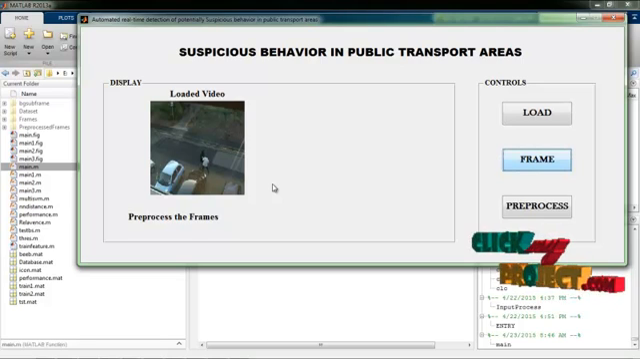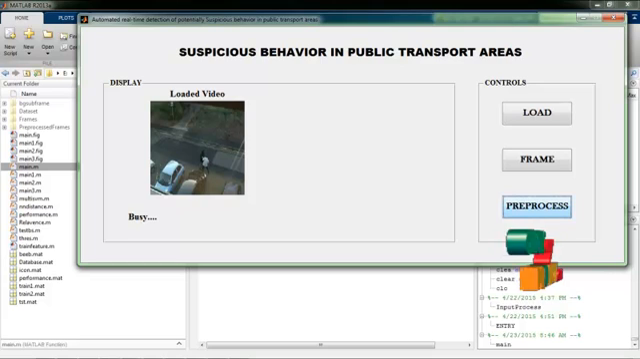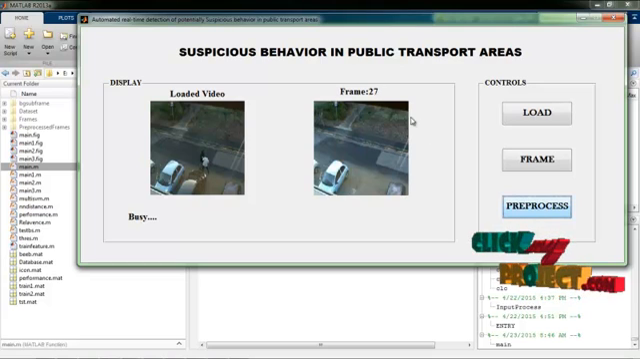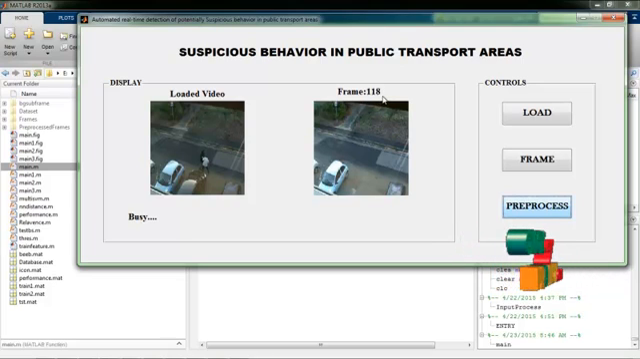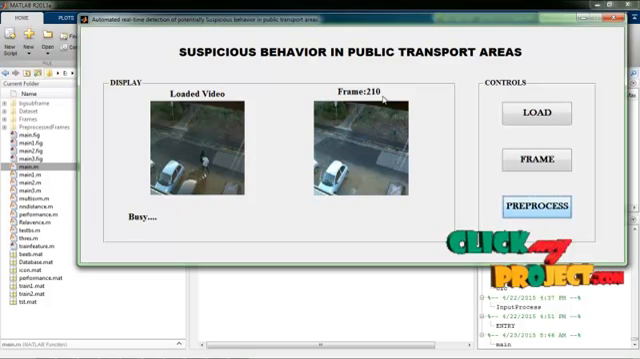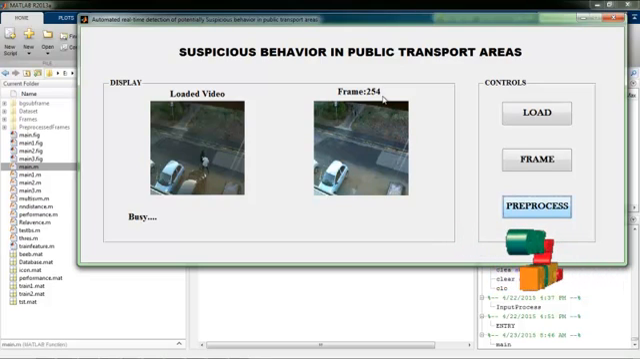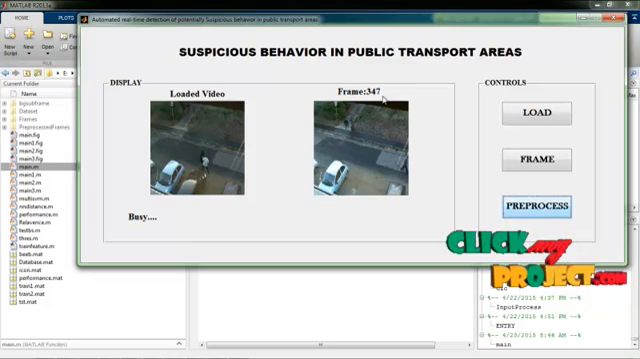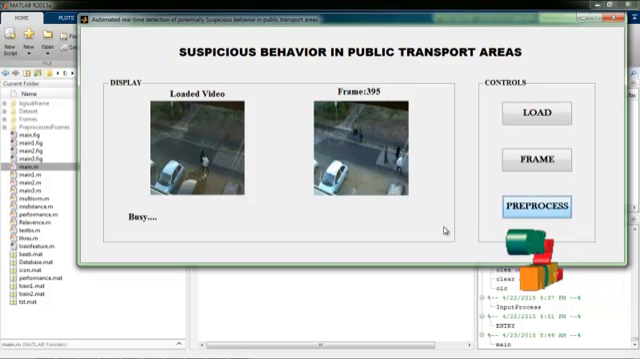After the frame conversion, we pre-process each frame by using the pre-process button. Here the frames are pre-processed and the overall frames are counted. After the pre-processing, it automatically goes to the object handling step.